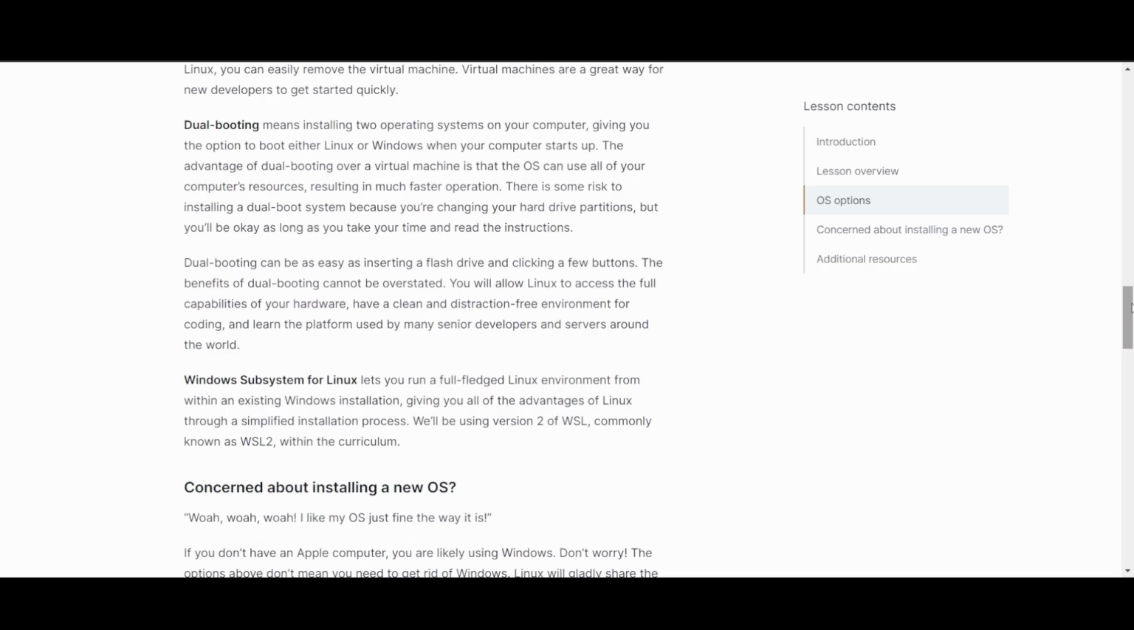There is some risk to installing a dual boot system because you're changing your hard drive partitions, but you'll be okay as long as you take your time and read the instructions. Dual booting can be as easy as inserting a flash drive and clicking a few buttons. The benefits of dual booting cannot be overstated.